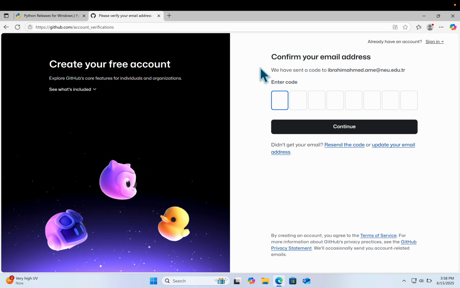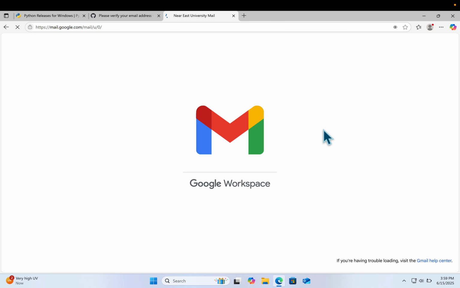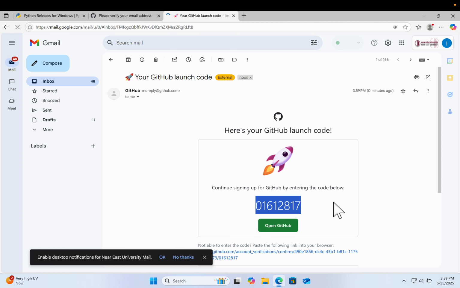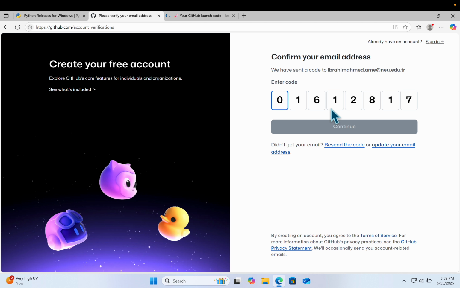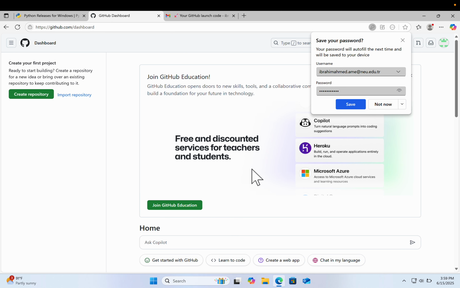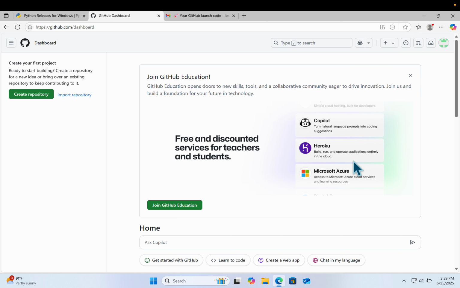Now, I have created my account, but I have to verify it. So it will send you a code to your email. I'm going to go to my mail and I'm going to find the email they sent. And I'm going to copy the code and I will paste it over here. Once you paste it, it will ask you now to sign in. If you do have an account as well, you can just go to sign in. My email is this one and my password. Okay, so once you've signed in successfully, you will get to this page.